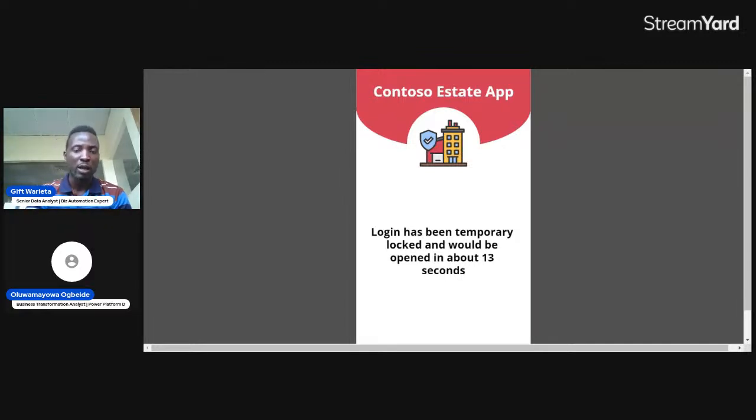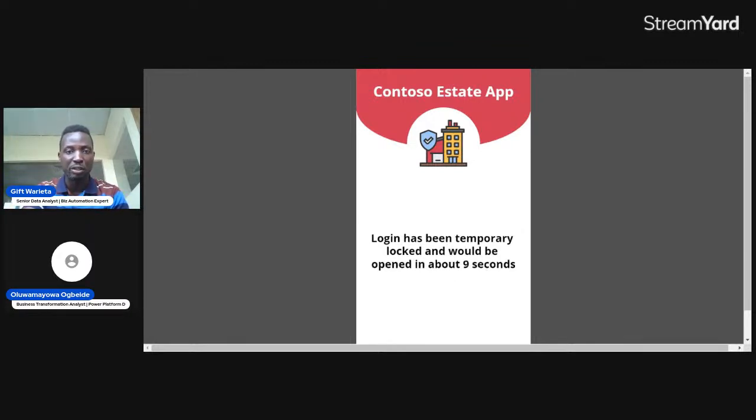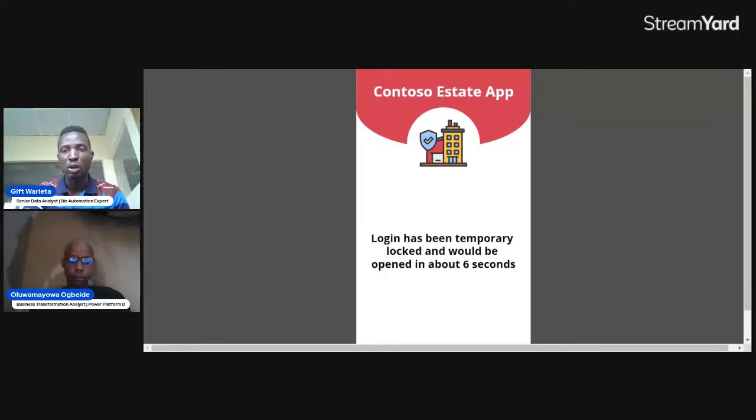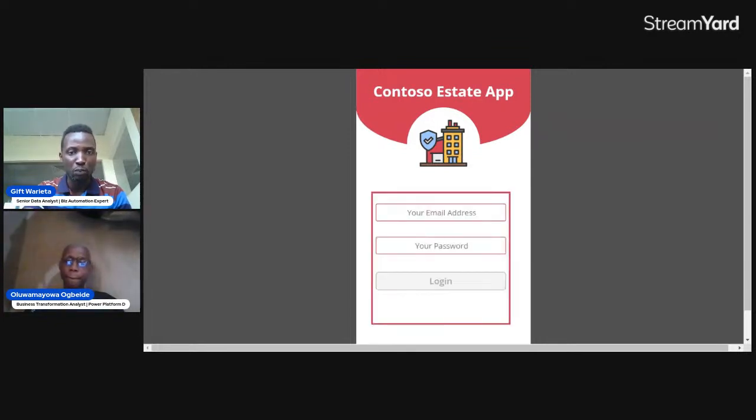So that is to sort out the issue of security as regards using the application. So after, okay, it's open now. So let me just log in with the right details now.